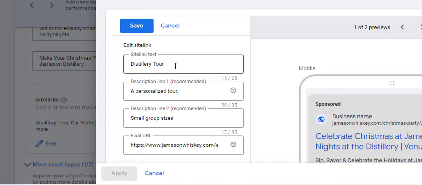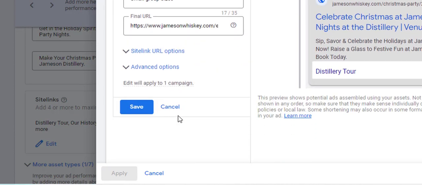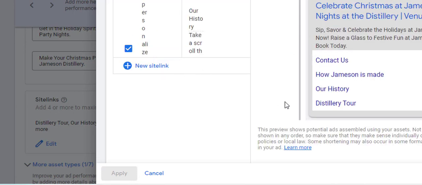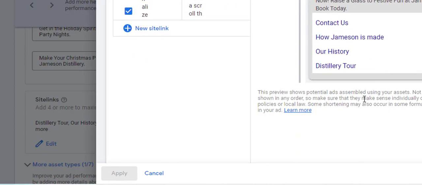So this is a distillery tour, and that's actually the link. This is what it will say as a link, but this is actually the link to the page, and then you can edit in all the different ones. So you can see contact us, how Jameson is made, our history and distillery tour, and then you put in the different actual site links that are appropriate for that.